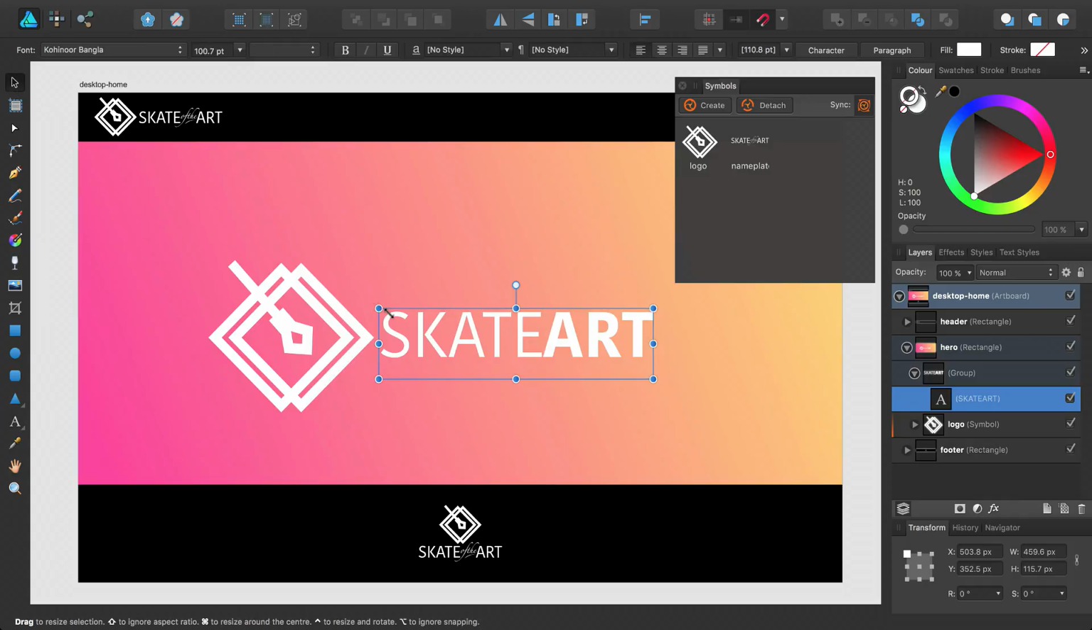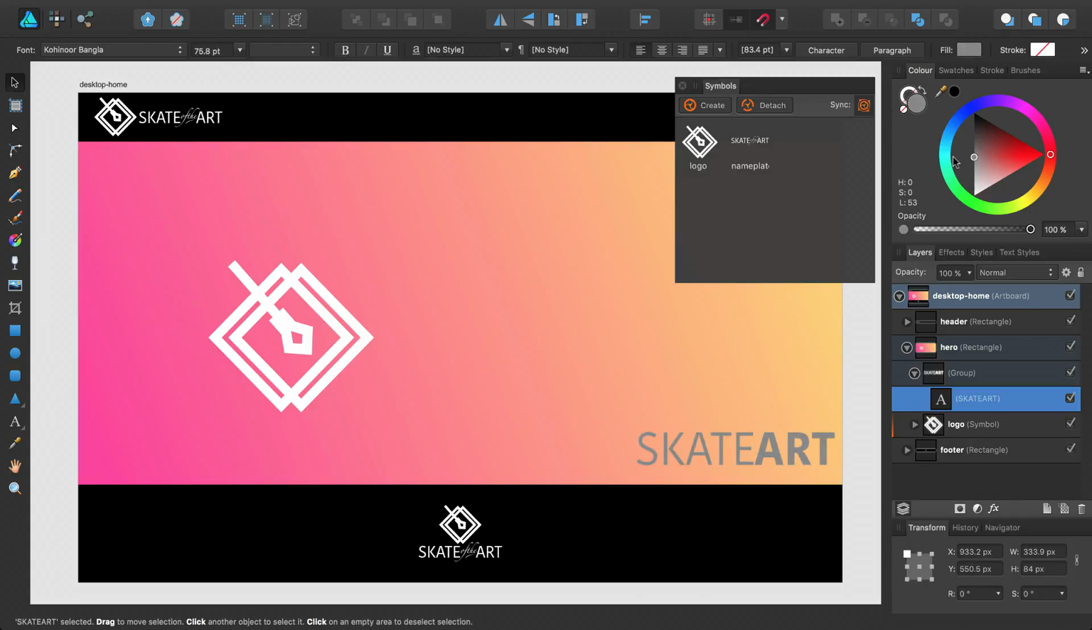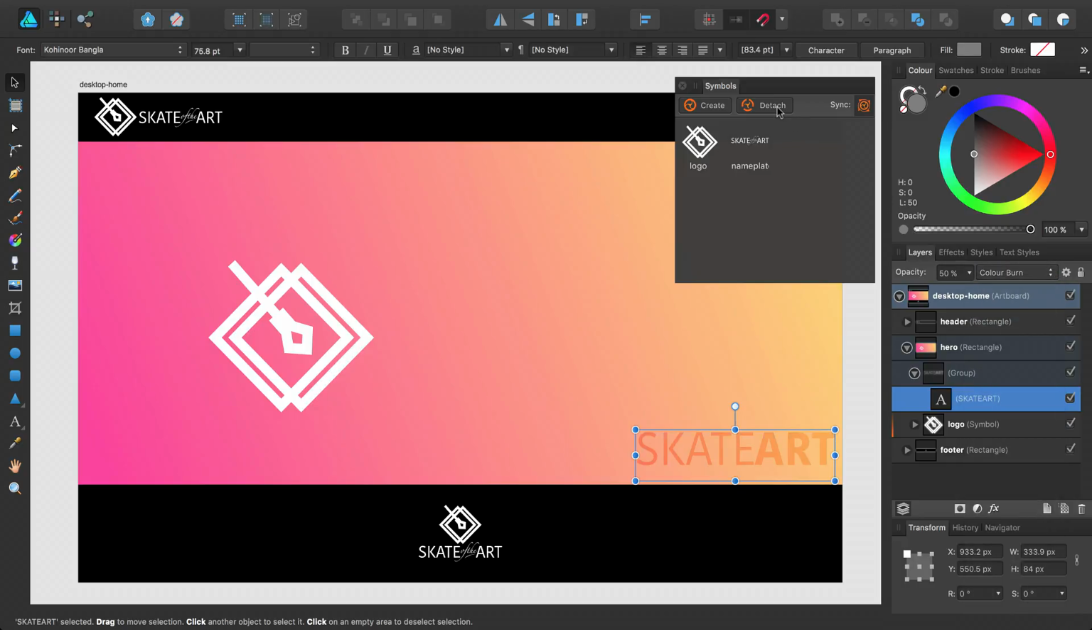This differs from when you want to disconnect all instances of a symbol and return them all to standard objects. For this, use the Delete Symbol option we used earlier in the video. So use Detach for selected instances and Delete Symbol for all instances.